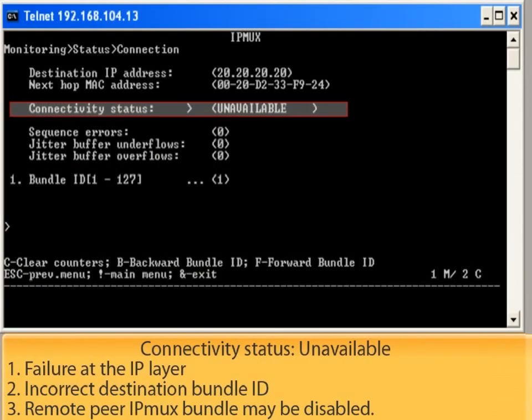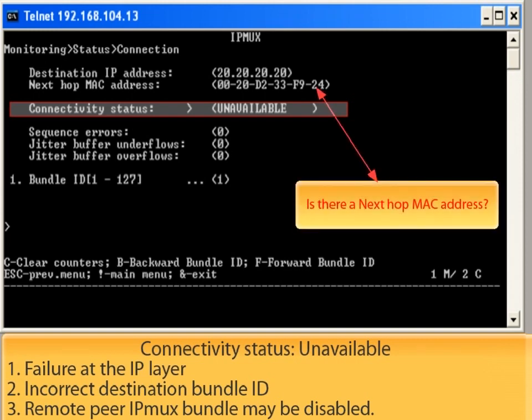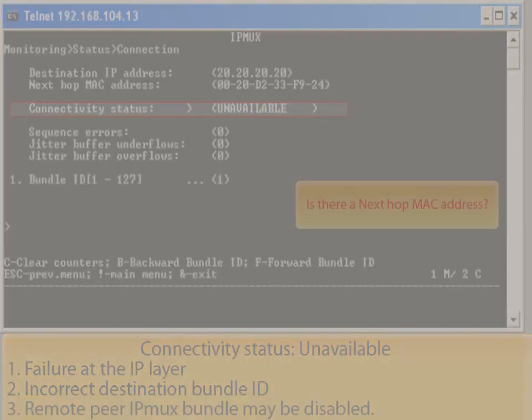If the connectivity status shows unavailable, it could be an indication of an issue at the IP layer or a mismatch in the configured bundle ID. To troubleshoot this, the first step is to verify that the next hop MAC address is displayed. If it's not, try to ping the destination IP or the default gateway if connecting across a Layer 3 routed network. If the IPmux doesn't learn the MAC address, the issue is isolated at the physical Ethernet layer.